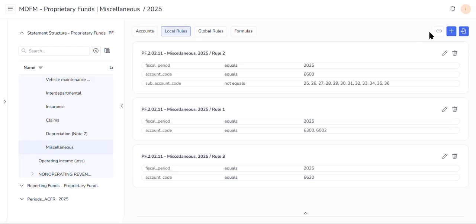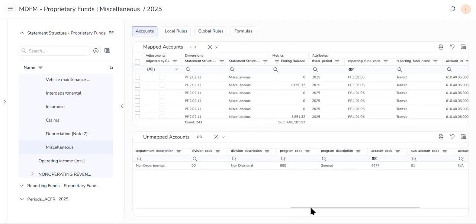And after doing so, we go up here to this chain icon in the top right-hand corner and click Relink All. It looks like our local rule has been added correctly. Now we can go back to accounts and we see that these 3 accounts that we had down here have been successfully mapped to miscellaneous. Now you have all the tools to begin mapping in Disclosure Studio.